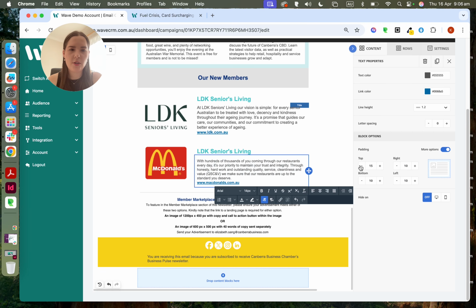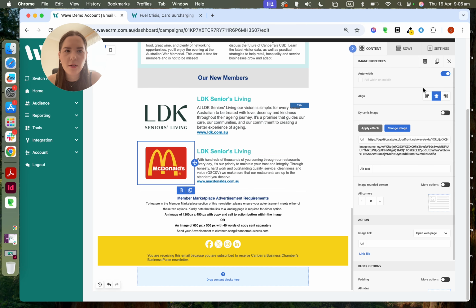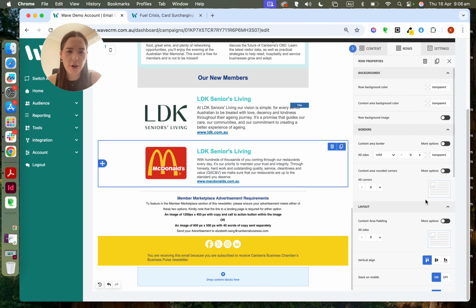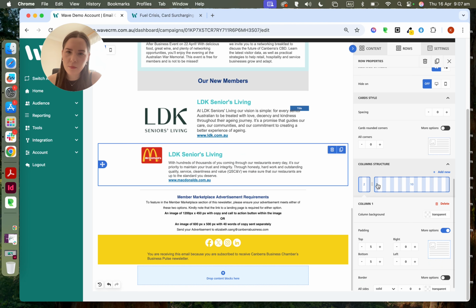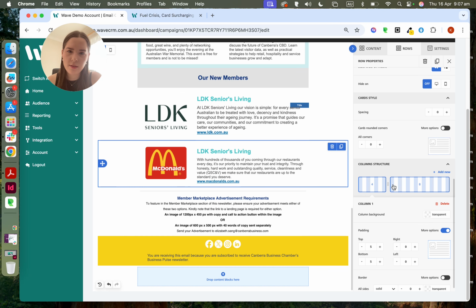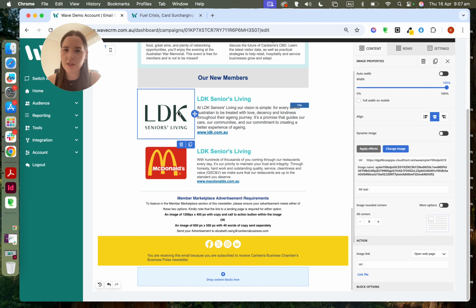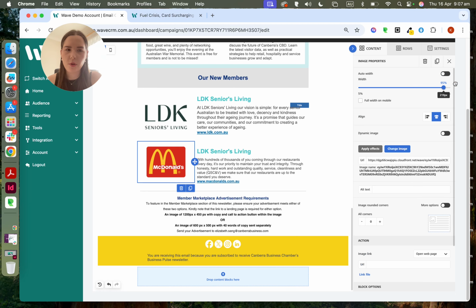Maybe that's a bit too much. You can play around with your padding and just see what looks the best. That's normally what I do as well. And then what I'm going to do is click into my row and just play around with the sizing here and make it a little bit bigger. So if you go into column structure, you can then adjust the slider to what you're after. So we're just going to make it match the size of the image just up here. And we can also play with the auto width as well if you want to do it that way.